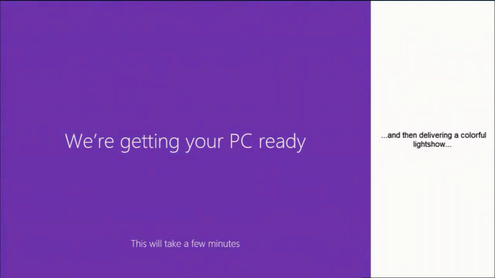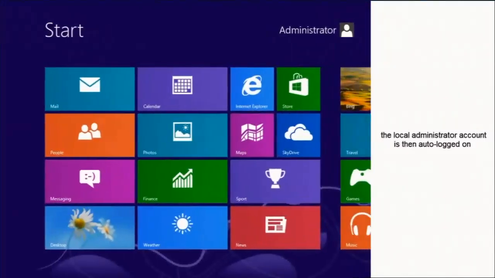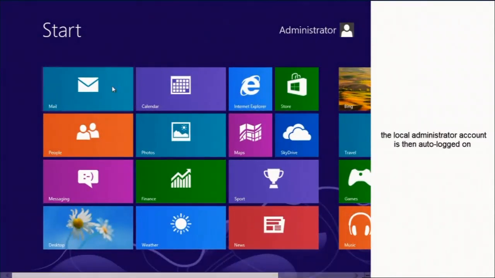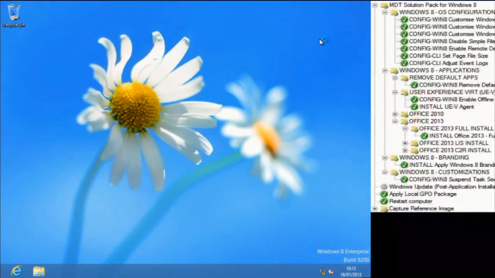Question? So the question is, can we disable that? You can't disable the light show, but you can disable the user training piece with group policy. But you can't disable it until you deploy the image with group policy.